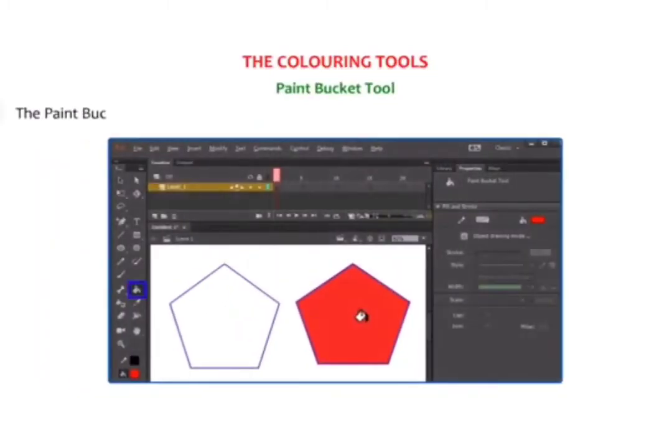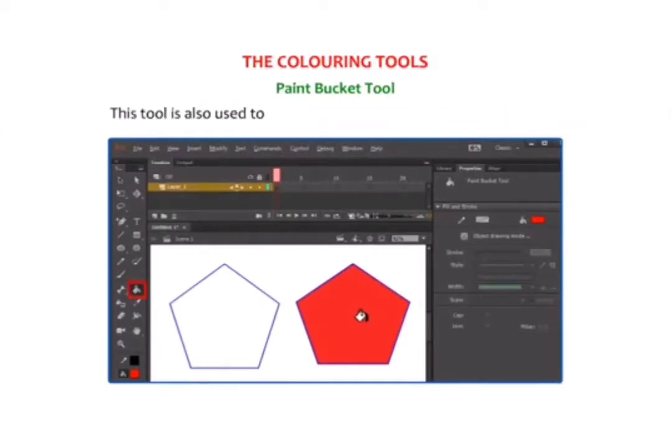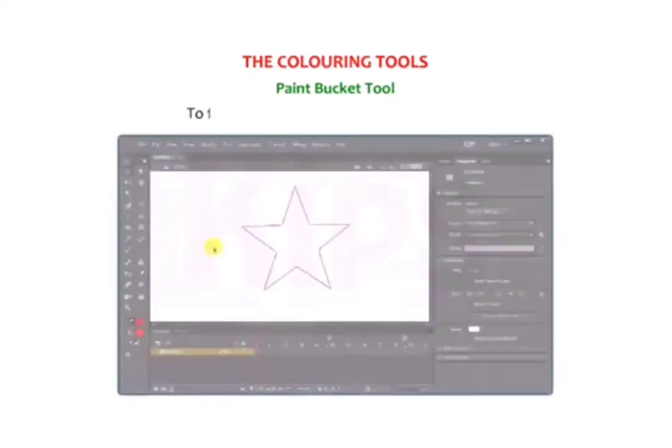The coloring tools. It is on page 78. Paint Bucket tool. It is used to fill the enclosed areas of an object with colors in a single click. This tool is also used to fill the areas that are not completely closed. You can change the color of already painted areas with the help of this tool also. It also provides modifiers that allow you to close gaps in the shape outlines.